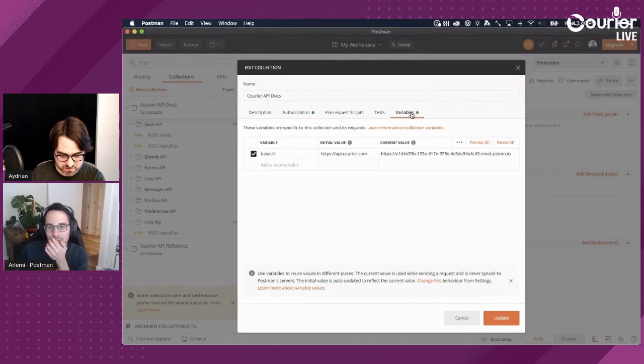And variables. So first thing would be to replace, what you can do, the initial value is api.courier.com. If you click reset all at the top right, it should go back to normal. And you could add a new variable, which would be your token. Just make sure that you stop sharing when you actually paste it here. Yeah, I think it's Courier Auth token is usually how we do it.